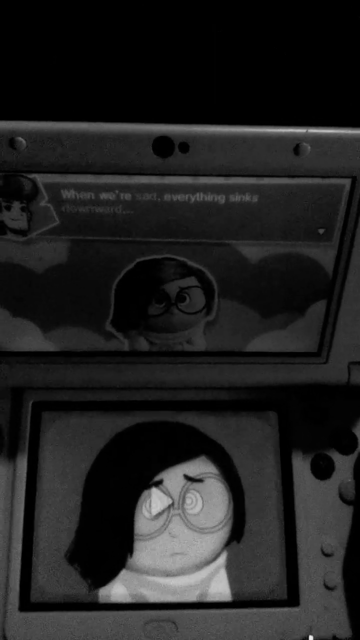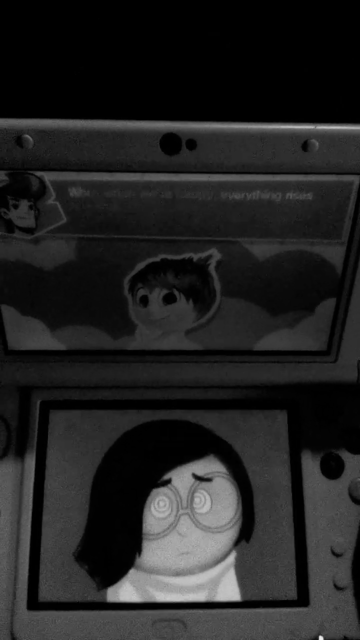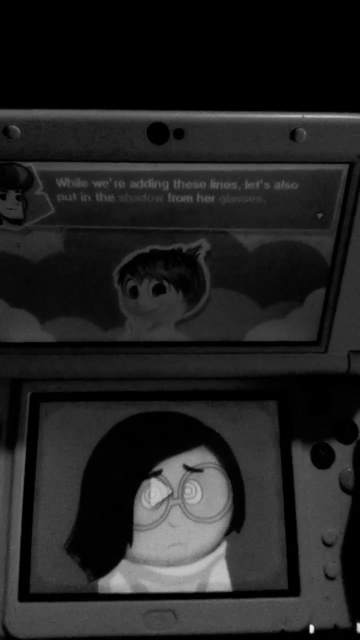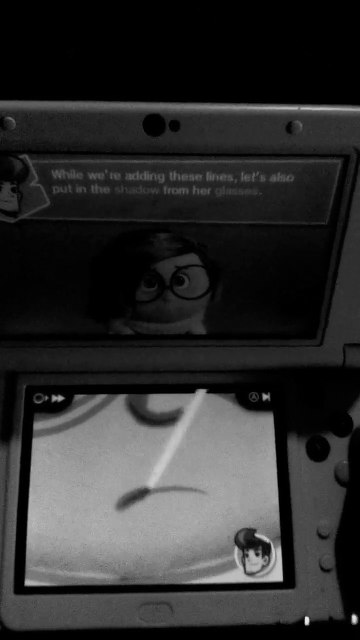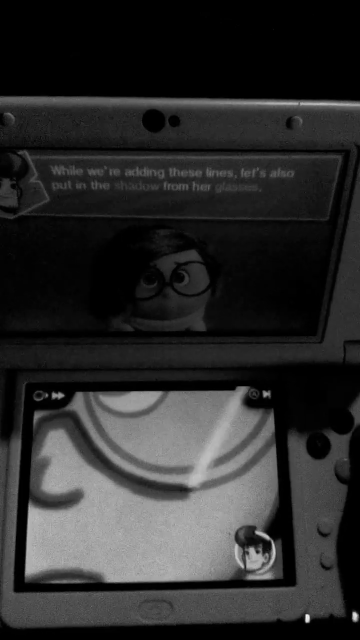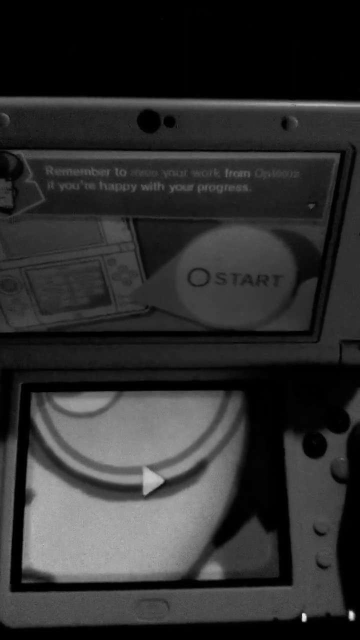The basic concept behind depicting happy or sad is pretty simple. When you're sad, everything sinks downward. But when we're happy, everything rises upward. Now, while we're adding these lines, let's also put in the shadow from her glasses. Remember to save your work for options if you're happy with your progress.